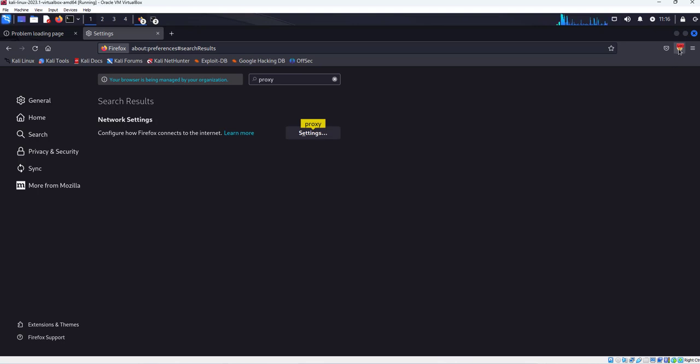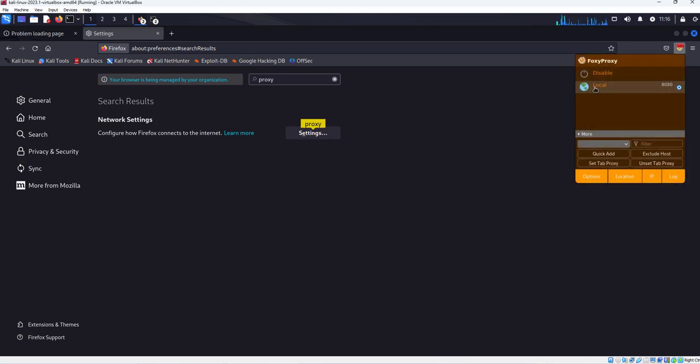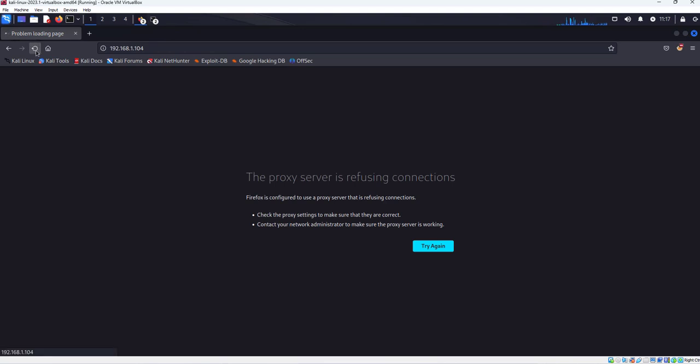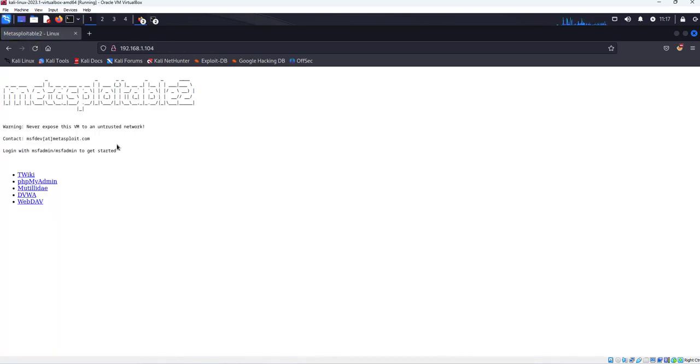All right, and this one apparently I have an add-on. Let's see, disable. I use FoxyProxy, so I'm going to disable this, right? I'm going to disable this, and let's review this again. So I'm going to close this and reload again. All right, now it's working.